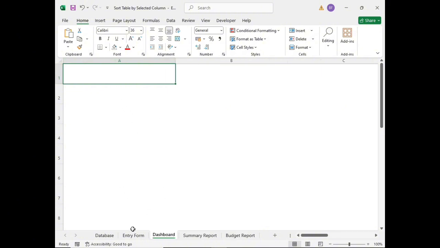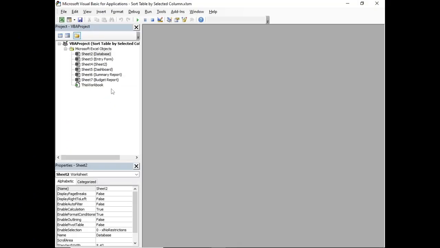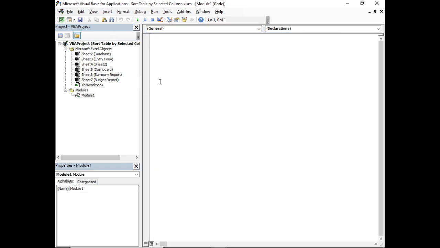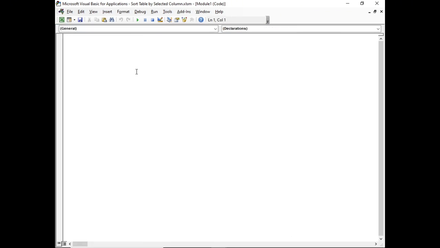So what I'm going to do is put the names of the worksheets, from the worksheet tabs, into cell A1, and I'm going to use a macro for this. I'm going to access the VBA editor with Alt F11, then write the macro. I'm going to insert Module 1, and then close these two windows to have a wider screen.